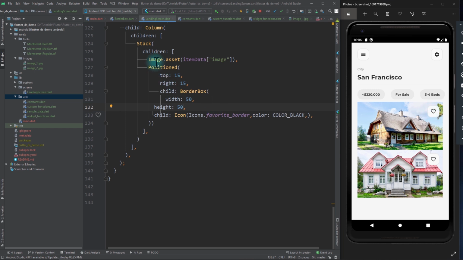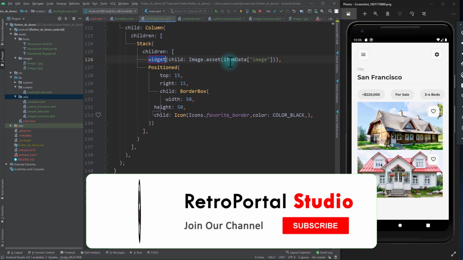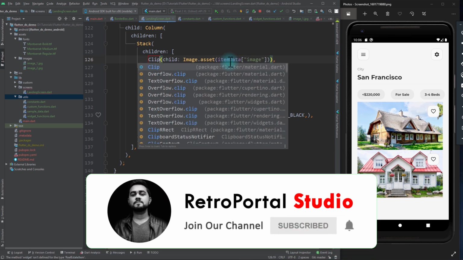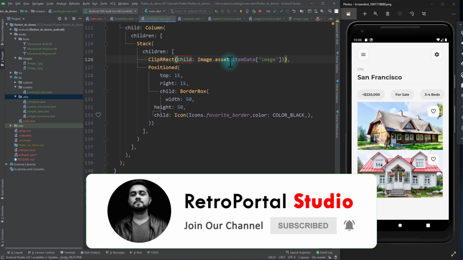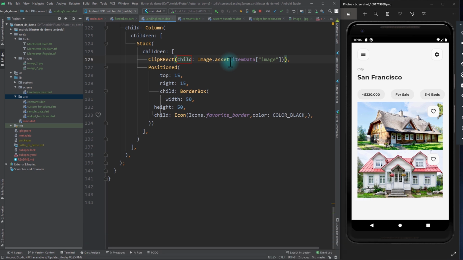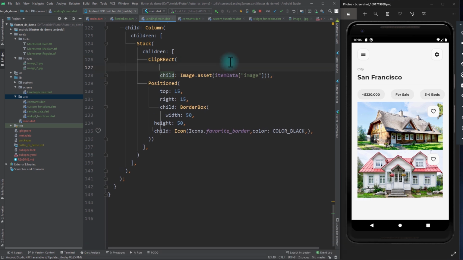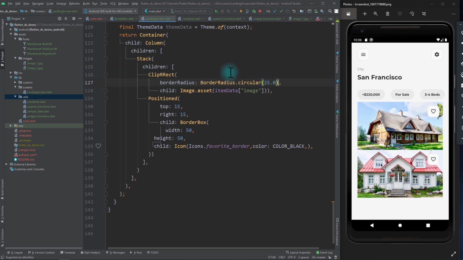Now what I'll do is I'll wrap the image with a new widget, and this widget is going to be clip or rect. We need this clip or rect to clip our image with a border radius. For this, I'll add a border radius property to the clip or rect, and for this, I'll pass in a border radius of 25. At this point, if I save the app, you can see that the design looks good.